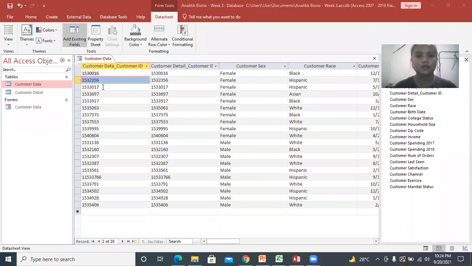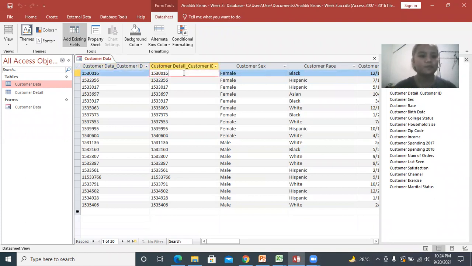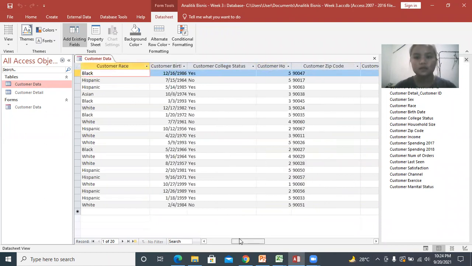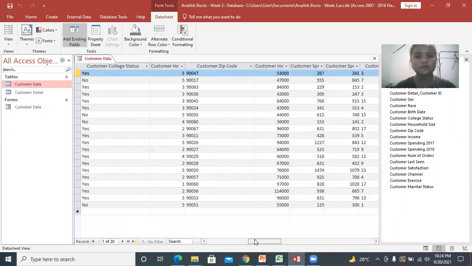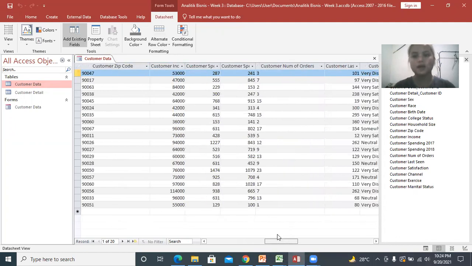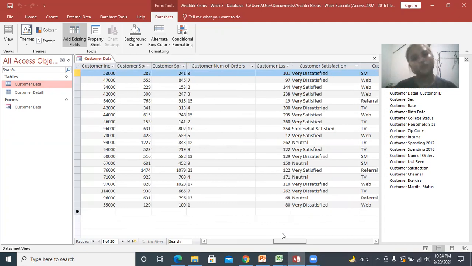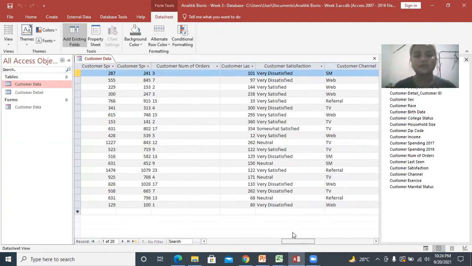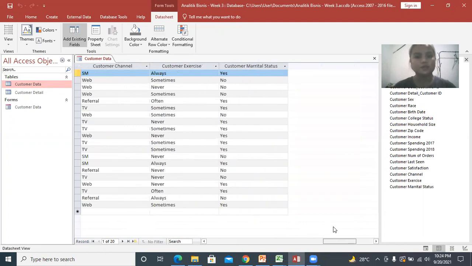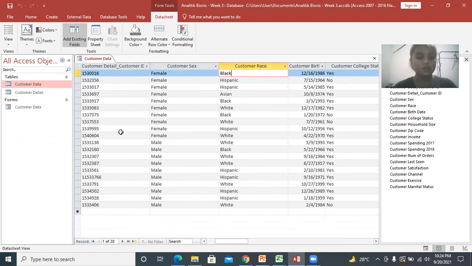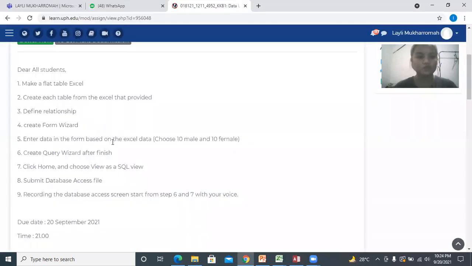So all the data I already put in the Microsoft Access database based on customer data: customer ID, customer sex, customer race, customer birth, college status, customer household size, zip code, income, spend, number of order, last scene, satisfaction, channel, exercise, and the last is marital status. So based on Moodle, I'm going to record this.